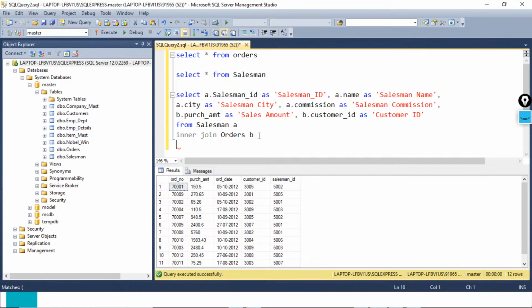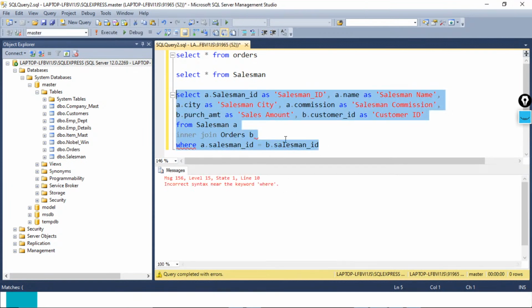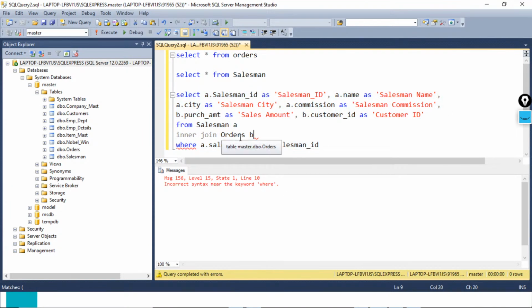Okay, inner join orders B, where A dot salesman ID is equal to B dot salesman ID. So in this case, why am I using the where statement? It basically takes information that is present in both the tables on the basis of salesman ID. Since there are no other common columns, we have to use a common column to fetch the information rightfully. Let's execute this. Invalid syntax near key. Okay, inner join orders B.